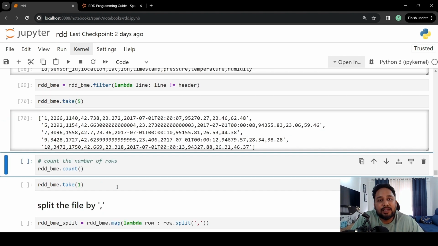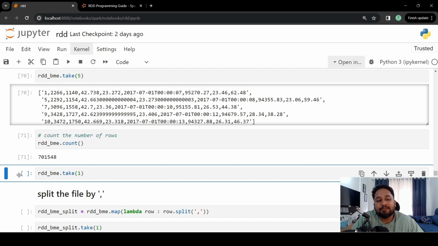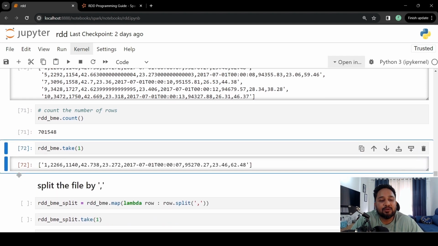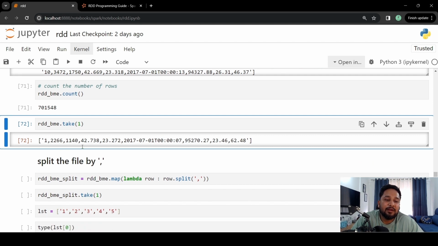Now if I want to count the number of rows, I can do rdd.count, and it will give me the count of the rows. Similarly, if I want to sample it with one element, you can use rdd.take(1). So we have 701k records available in that file.